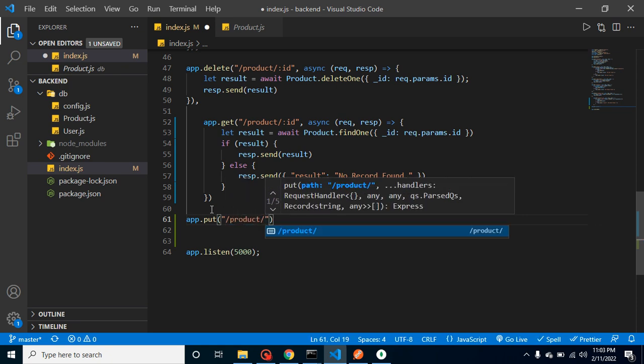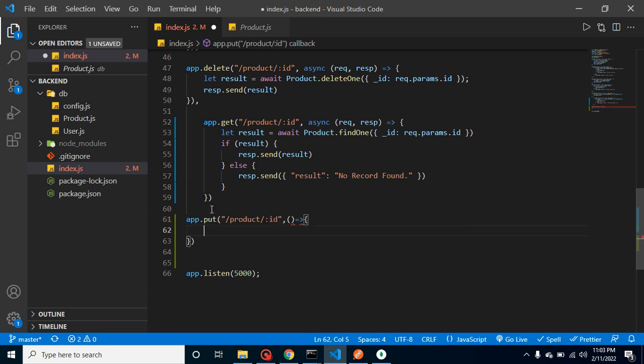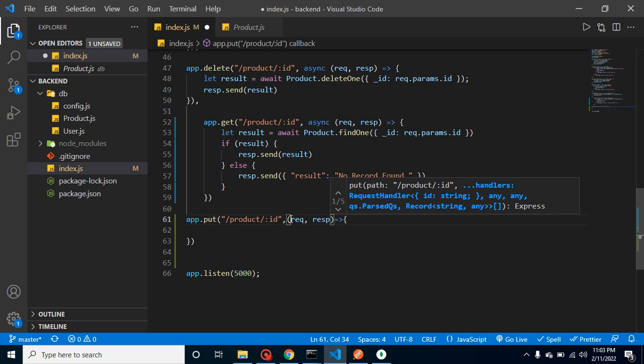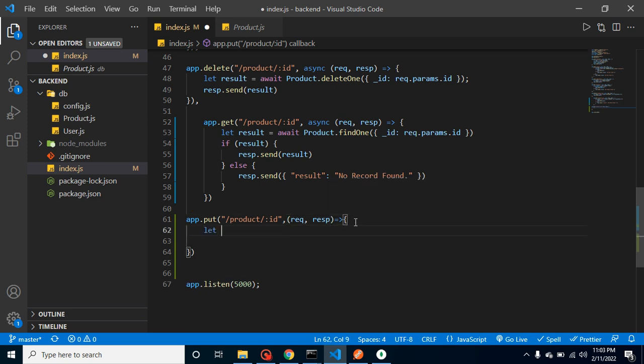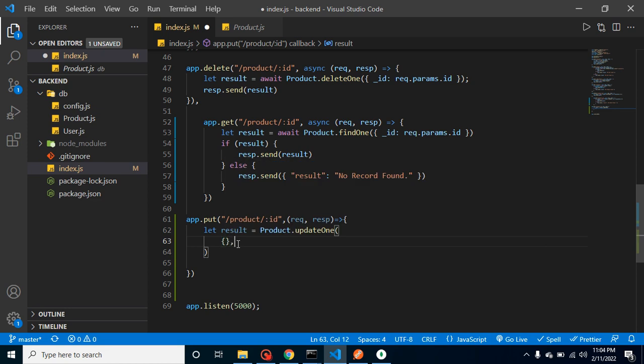So in the first parameter, we have to provide the route. So let me put here product, then ID. And in the second one, we can simply send the two parameters, request and response. Right, and let's take a result here, and the result will come from the product model, and we can use the updateOne function. The updateOne function has two parameters. The first one is on what basis we want to update the data, and what we want to update will be in the second object.